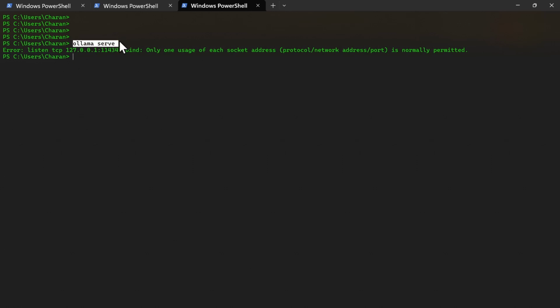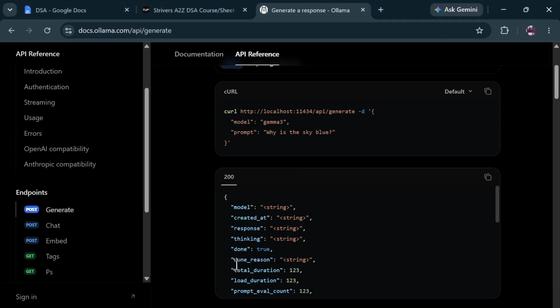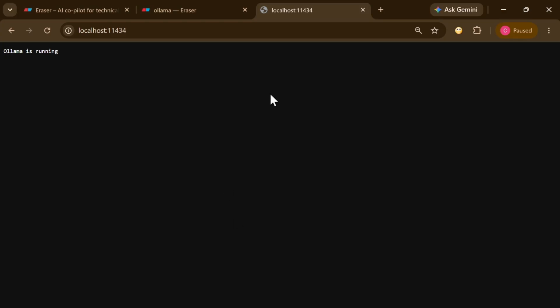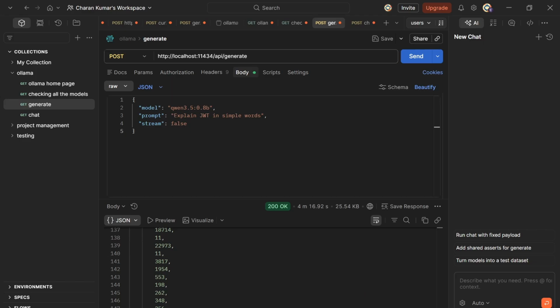So it will automatically run your Ollama server in the background, so that you can run all the API requests. So you can run all the API requests here. I hope you understood. Not only that, you can also test all your Ollama things in Postman. So I will open Postman.